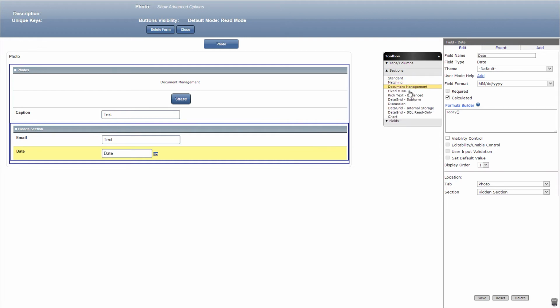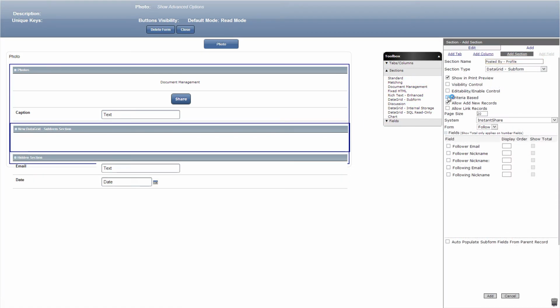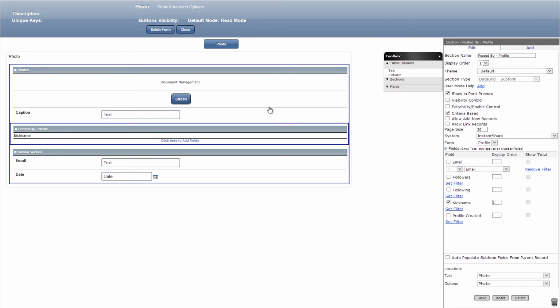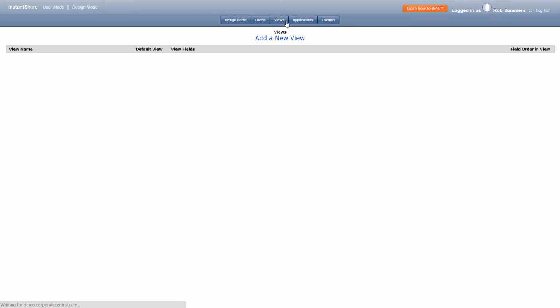Then, let's drag a data grid subform section in between the two existing sections. We'll title it posted by -profile with the form as profile, as well as email and nickname checked, and put the equals email filter on the email field. Now we'll close out and start making our views.